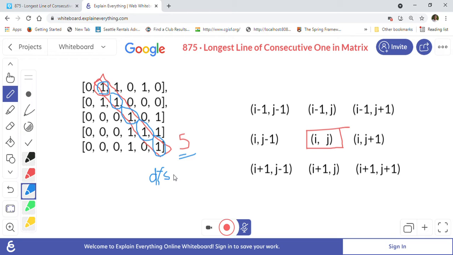We will be using a DFS, and there are 8 directions you can go. I'll show you that. So why 8 directions? If you are standing at this ij-th cell, you can go upward, or downward, or on the right side, or on the left side. Right and left mean horizontal, and up and down mean you are going vertically.